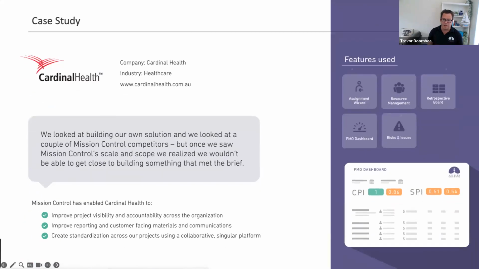At the big end of town, Fortune 100 companies like Cardinal Health. So, the minimum user license quantity is 5 users. We've got customers such as Cardinal Health using hundreds of users. So scalability is as scalable as Salesforce.